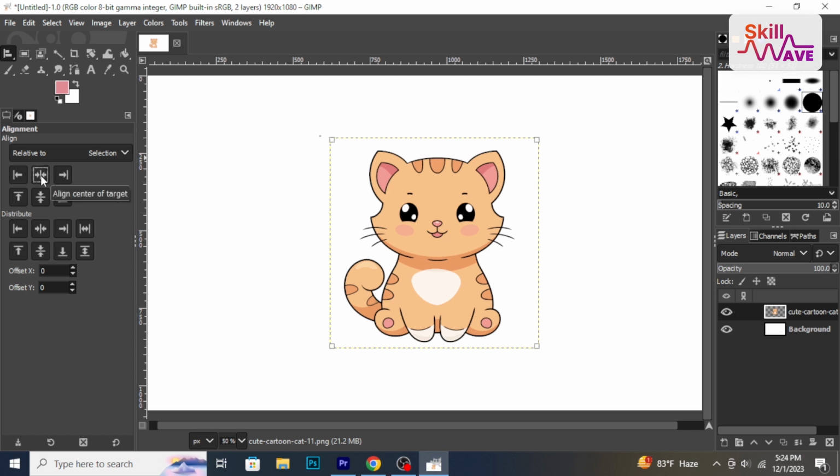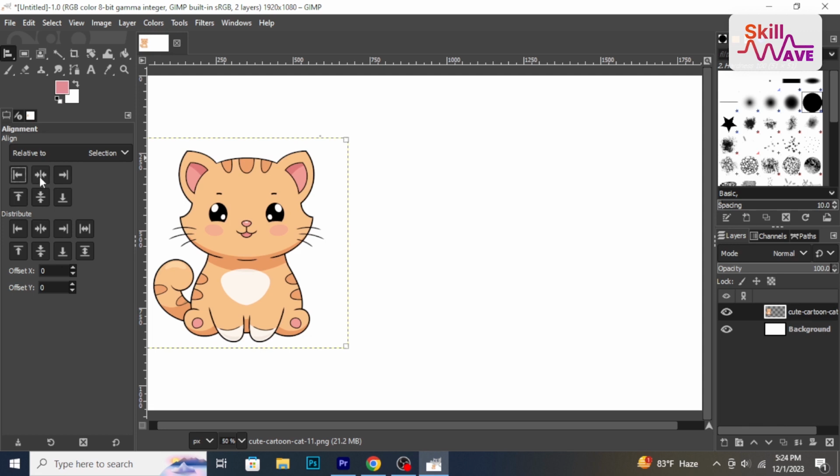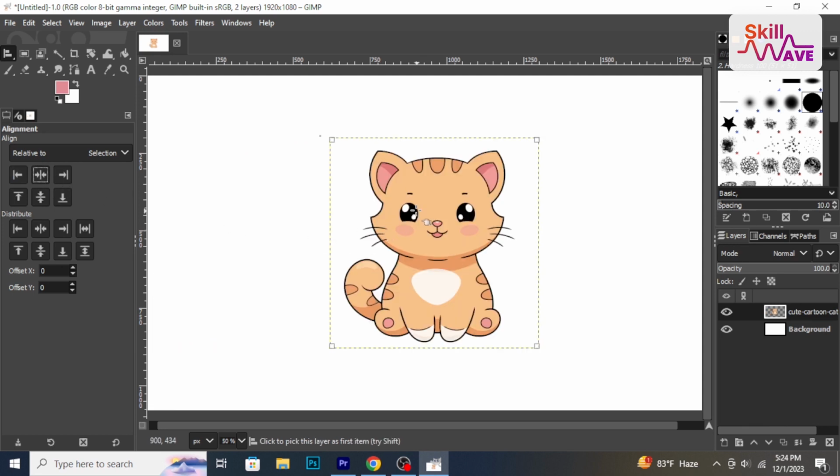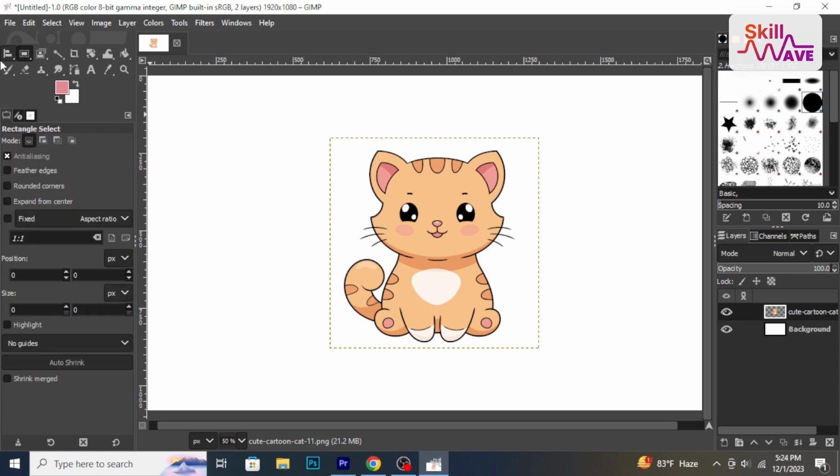Once centered, you can deselect the Alignment tool by clicking on a different tool or pressing Enter on your keyboard to apply the changes. So that's it.